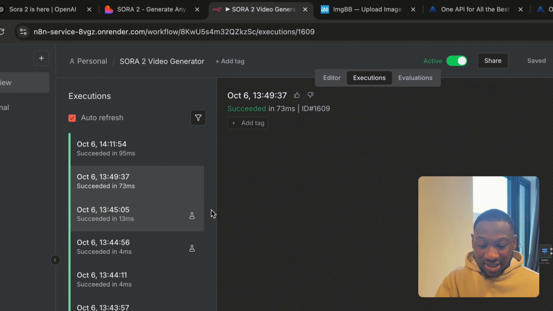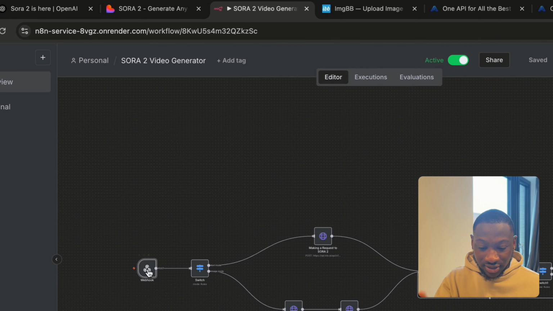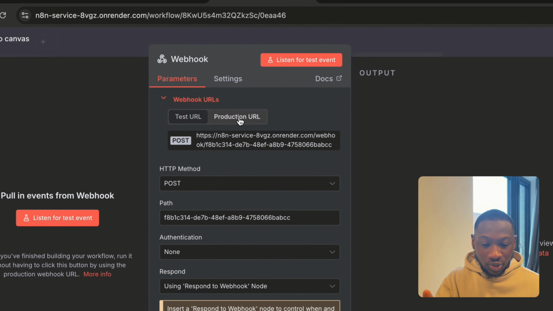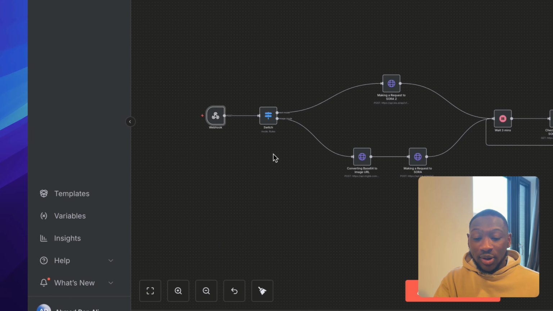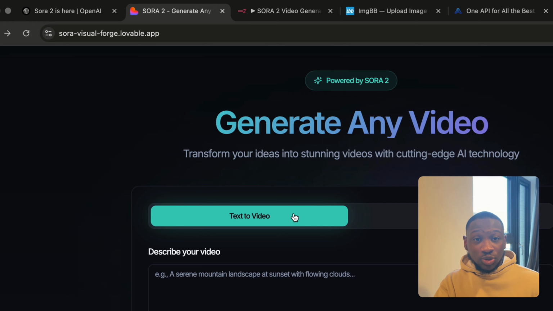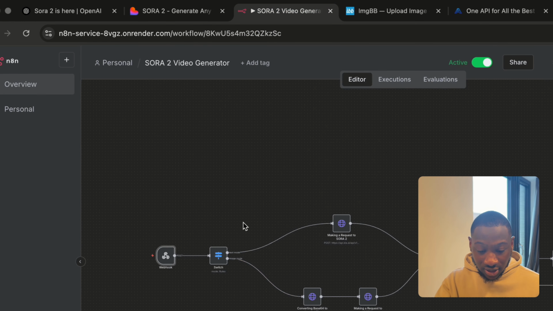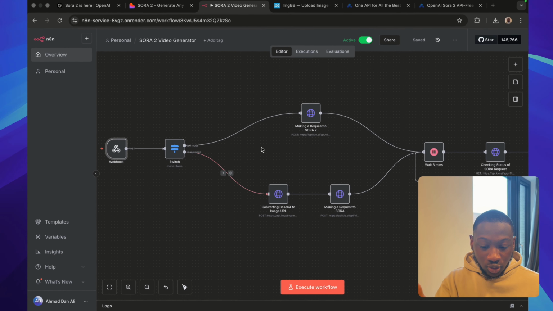And what that does is that the N8N here receives it using this webhook URL, and once it receives it, it basically checks the mode, whether that be a text to video mode or image to video mode, and depending on the mode, it has two ways it could go.